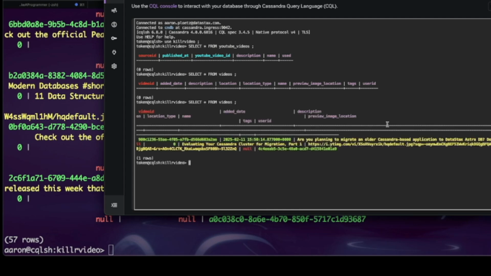There you go. So as you can see, that new video that I put in for the first migration video in this series is actually now out there in our videos table in Astra. So you can see that the write was routed to both databases, but reads are being only pulled from one.